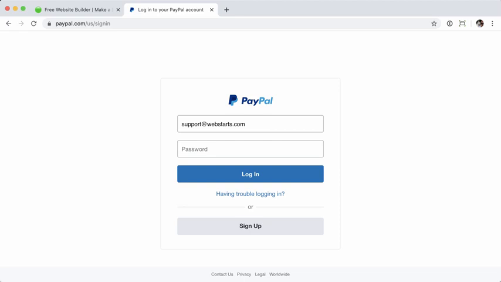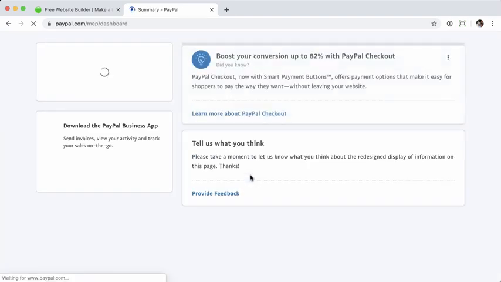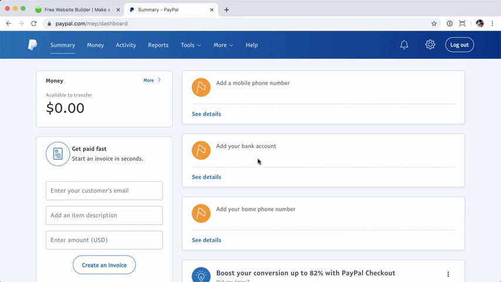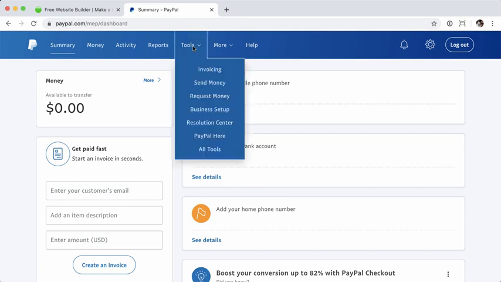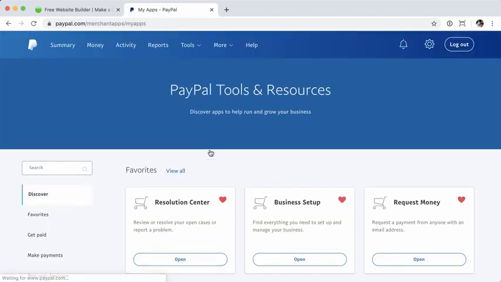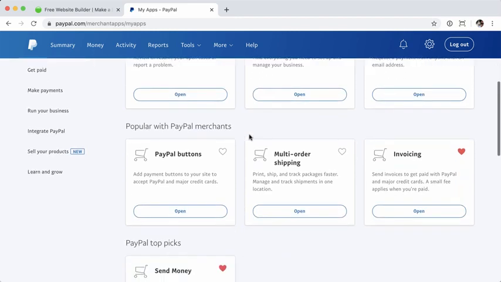And then I'll enter my login information, enter the email address and password, and then click Login. Once inside your account, we'll go up here, we'll click Tools, followed by All Tools. And we'll arrive at the PayPal Tools and Resources page. Let's scroll down and click the PayPal Buttons panel.